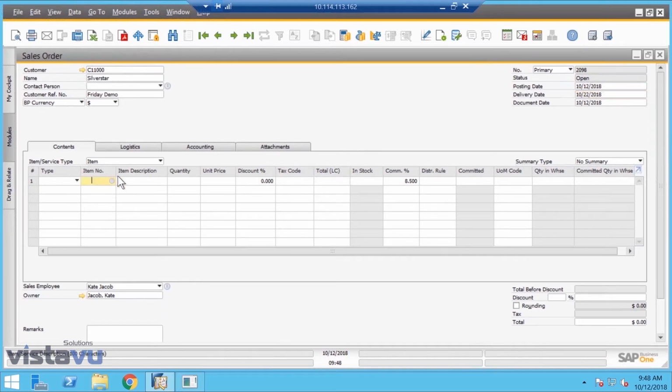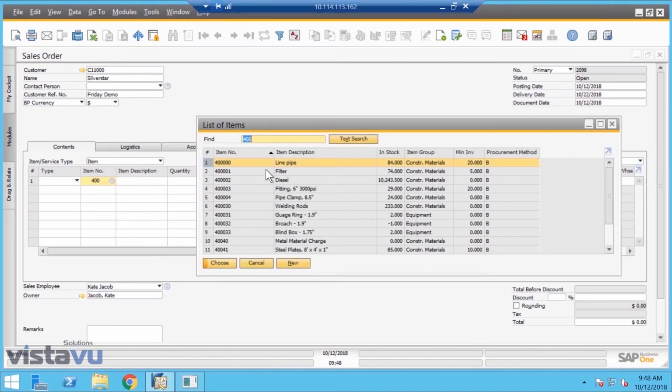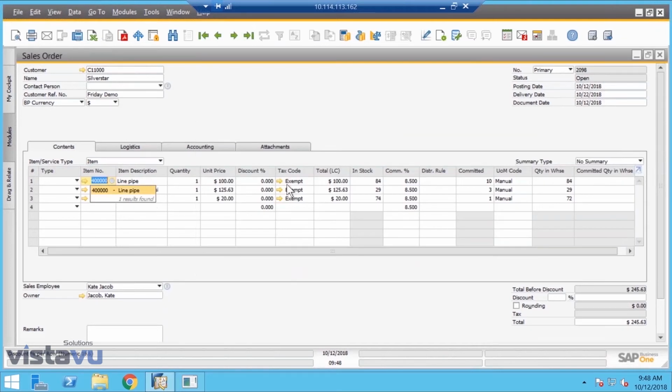So I'm going to go down here and look up an item. I have 400. I don't know exactly what. So I just type down here and I want that. I want maybe the fitting and the line pipe. So notice the order in which I clicked. Notice it showed me my inventory status on both, and my minimum inventory requirement. I'm just going to come over here and choose that, and it's going to bring them in the order in which I selected them.